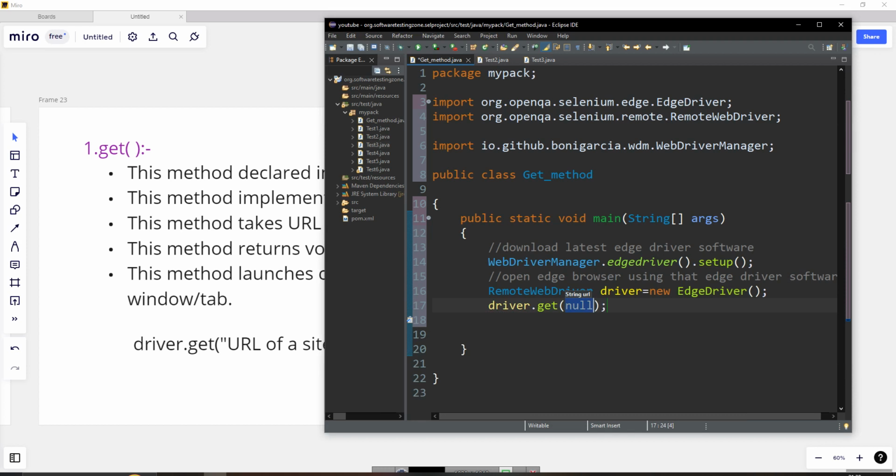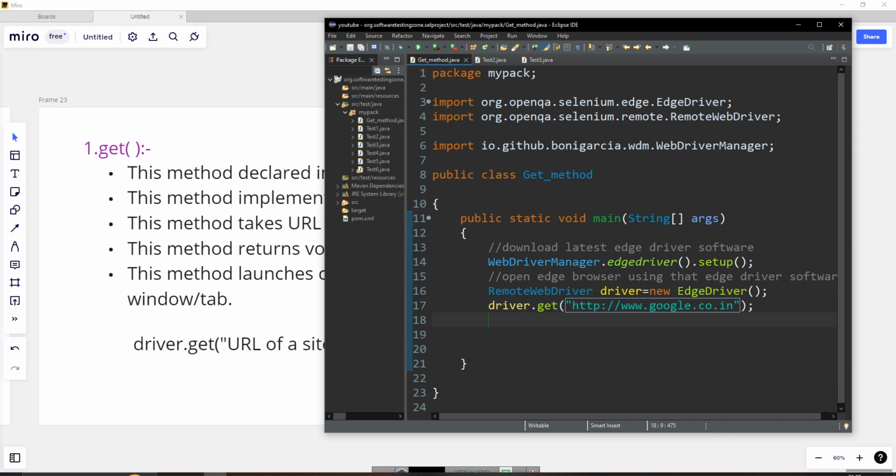To launch the site, the URL of the site, we have to take the get method. Inside the get method, you have to write the URL of the site. I am writing http, so you have to write the full URL, .co.in. Okay, I am saving. I am running the program. I am executing it.